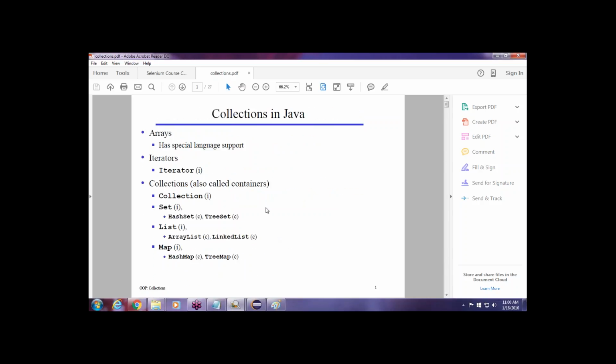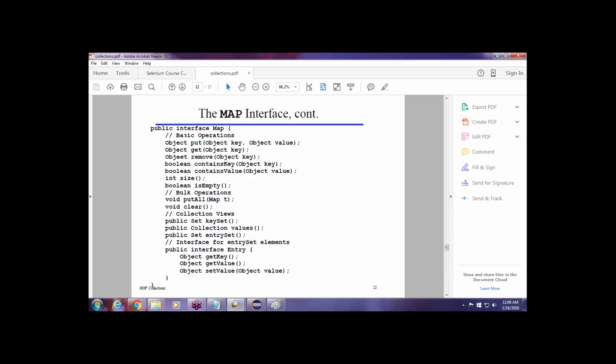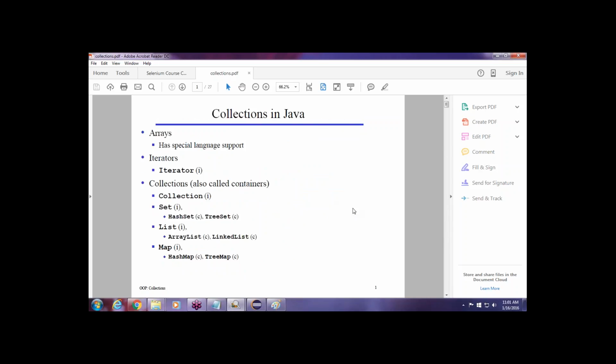So I will share this file with you as well. It will help you understand everything properly, whatever we discussed today, and the examples we'll see tomorrow. Can you send this file? Yes, yes, definitely.